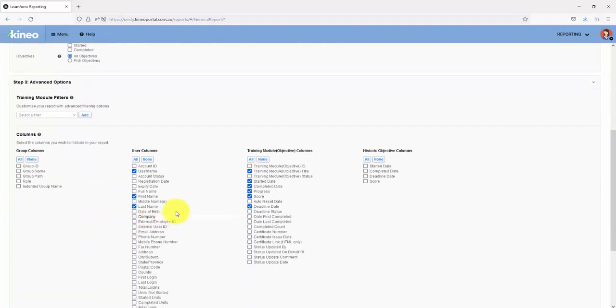The next is the user columns. So by default, the username, first name, and last name will be included. However, if you do need to include maybe an email address, or if there is an employee ID as well, you can include that information in your report. The next column here is the training module columns.